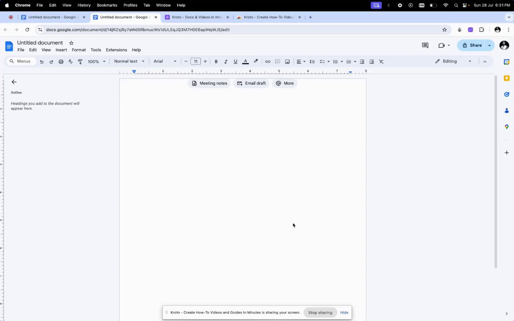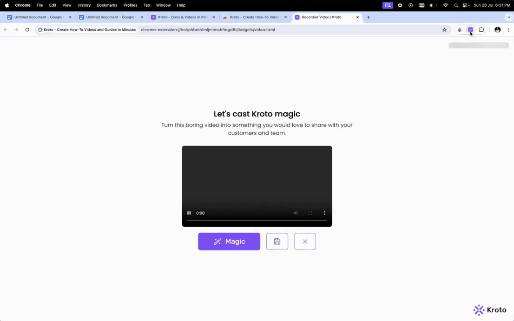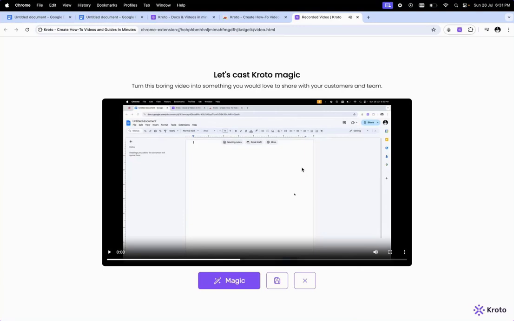To conclude the recording, click on the extension once again. Here, you'll find three buttons: Magic Save, Save as Draft, and Cancel. By clicking on Save as Draft, you can store the recording in your account. If you click on Magic Save, you'll be directed to the website where you can edit the videos and more.